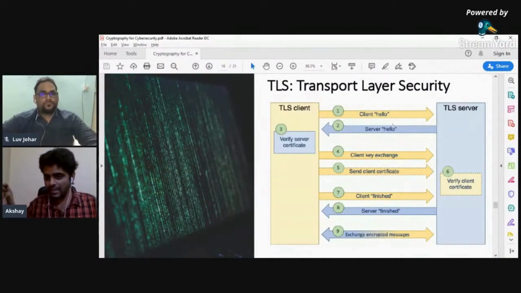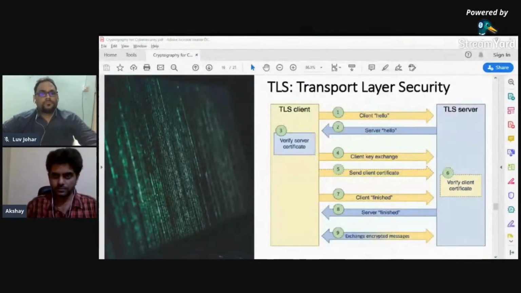Now as the sixth step, the TLS server obtains the client certificate. It verifies the client certificate, and after this verification has happened, the key has been exchanged. The client says the connection is established. It says finished. The server says finished, and then the TLS session has been established. And now they can exchange encrypted messages among themselves.